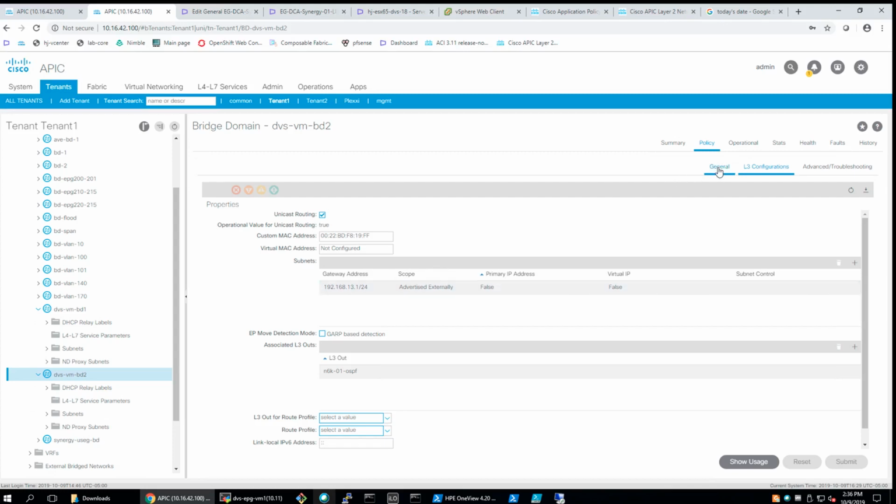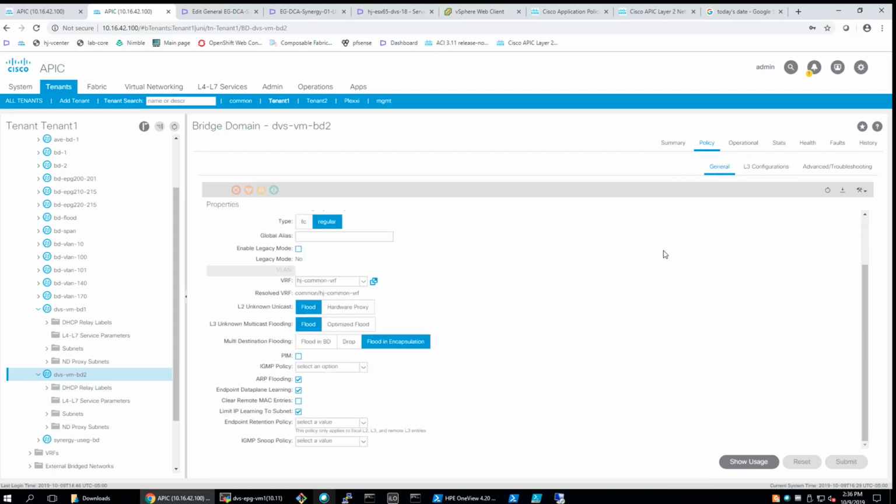So there's one workaround you need to do. First, you need to change the multi-destination flooding from the default, BD flooding, to flooding encapsulation. After you change that, there's another option you need to change: L2 unknown unicast, from the default hardware proxy to flood. The moment you do this, the ACI will give you a pop-up window saying that in order to enable this, it has to enable ARP flooding. Just say yes, and then the ACI GUI will enable it for you, and then you can submit the change.